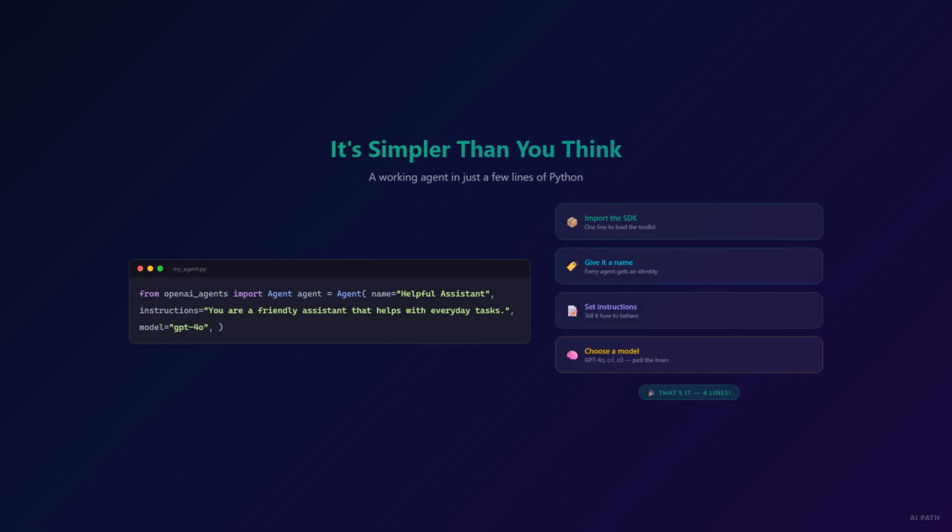Now I know what you're thinking. This sounds complicated. But here's the beautiful part, the code is incredibly simple. In just a few lines of Python, you create a working agent. Line 1, import the agent class. Line 2, give it a name like helpful assistant. Line 3, set instructions telling it how to behave. Line 4, pick a model like GPT-4o. That's it. 4 lines and you have an AI agent. You can add tools, handoffs, and guardrails later, but the basic setup is dead simple. Don't worry if the code looks unfamiliar. We'll build one from scratch in the next video.